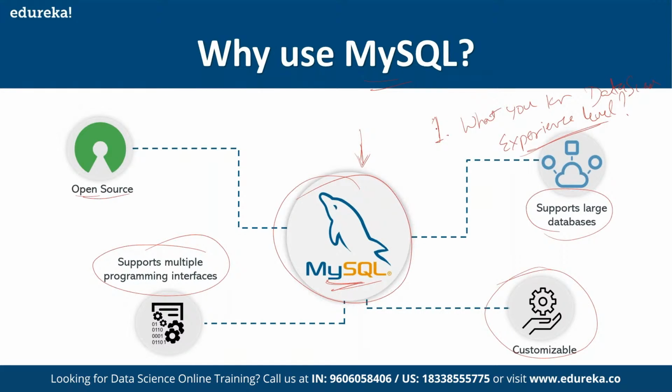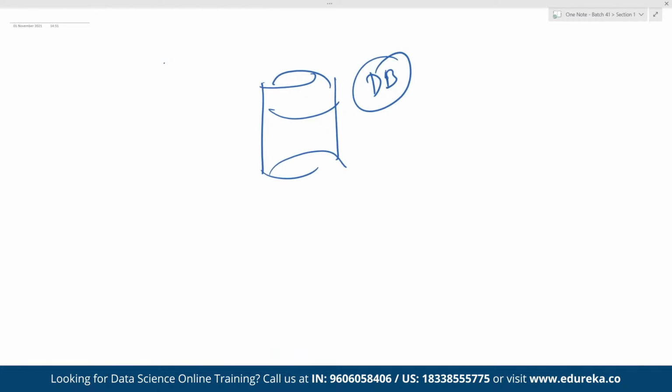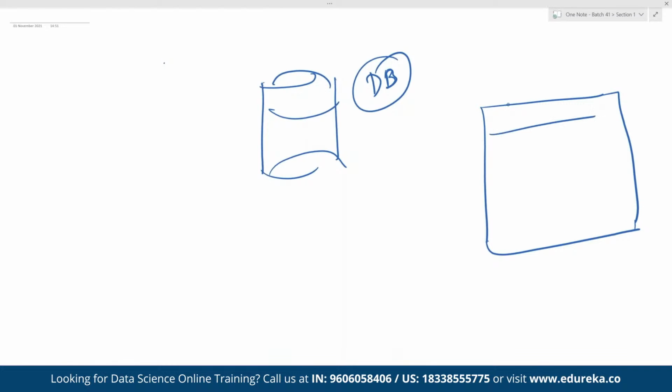Now, when I'm creating the database using MySQL, let's do one thing. I'm going to explain in this manner. I'll just bring up my notes. When we talk about a database, I'm going to represent my database something like this. I'll say this is my database. Inside this database, I'll be storing the data in terms of tables. So this is my database table.